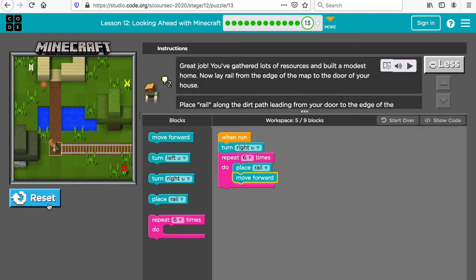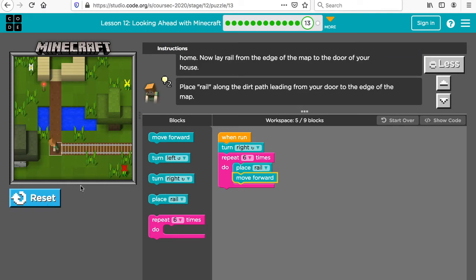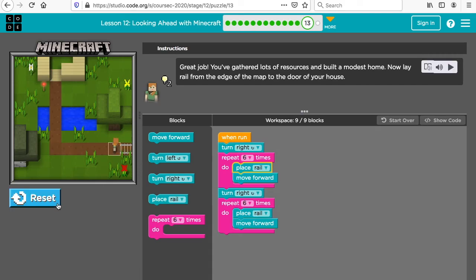Okay, now he's over here. What does he got to do? He's going to have to turn to the right again. Do the same thing again. Place rail, move forward. Okay, so let's take a look at that again. Now he got there. And now he can drive all the way through.